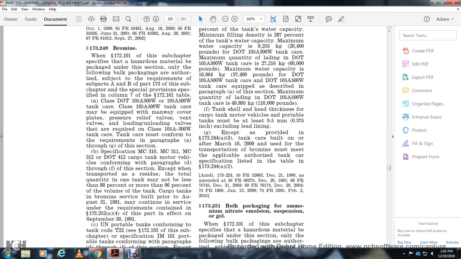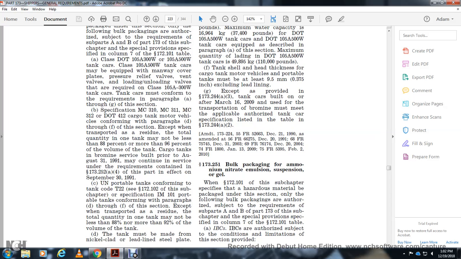Specification MC 310, 311 and 312 DOT 412 cargo tank motor vehicles must conform with paragraph G of the F of the section, except for the transported residual, the quantity of the tank being not less than 88% and not more than 96% of the volume of the cargo tank. Those in service before August 31st, 1991 may continue in service under the requirements contained in 173.252 A4, in effect through September 30th, 1991.